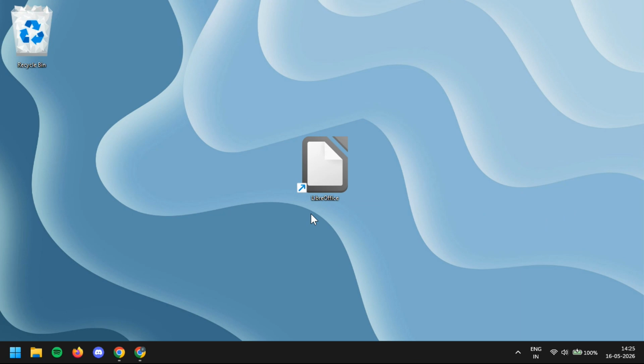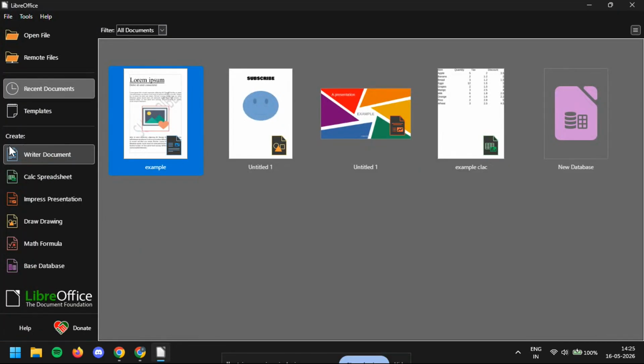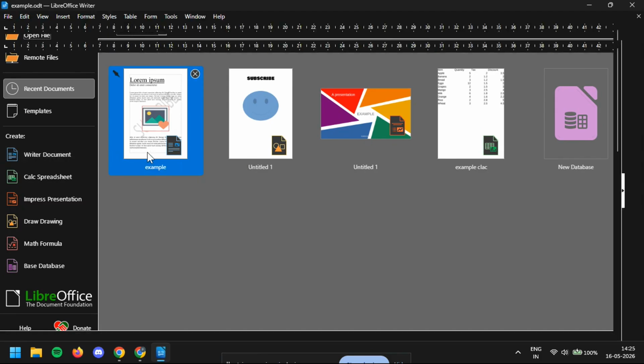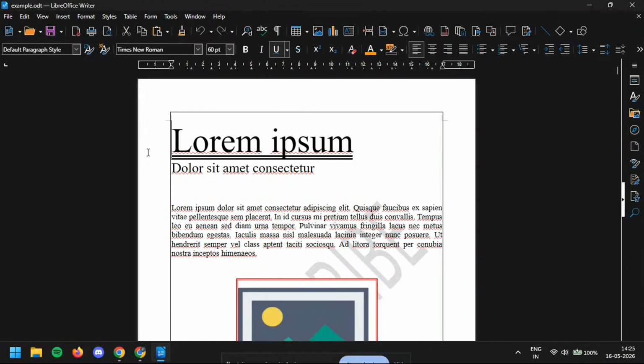First, open LibreOffice on your computer. Once it launches, on the left side under Create, click Write a Document. If you already have a document open, you can use that instead. The steps are the same whether you're starting fresh or working inside an existing file.